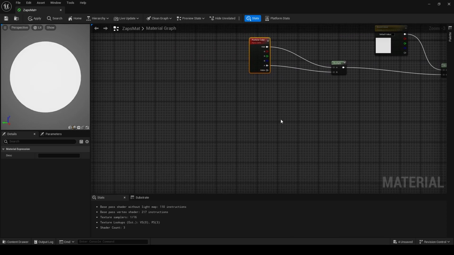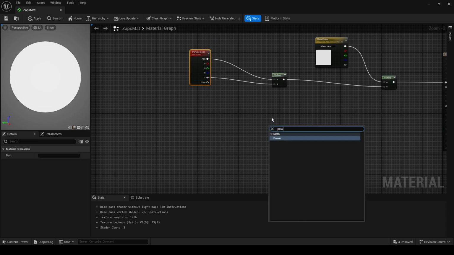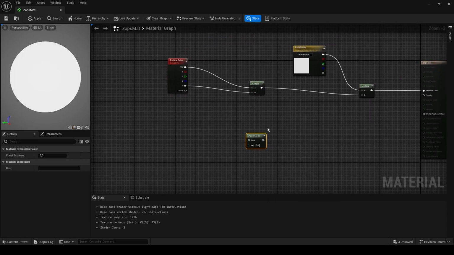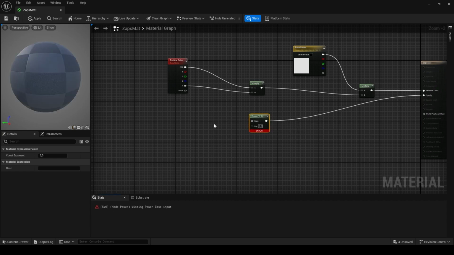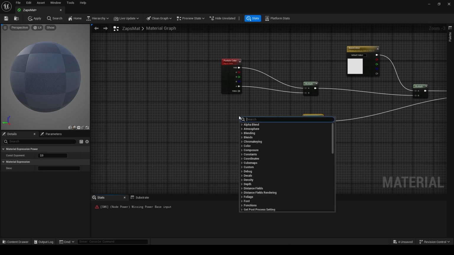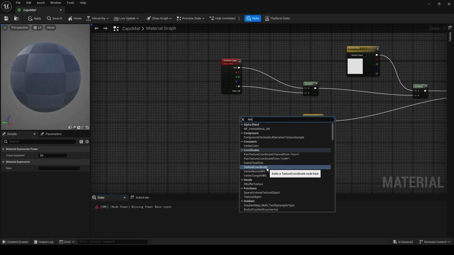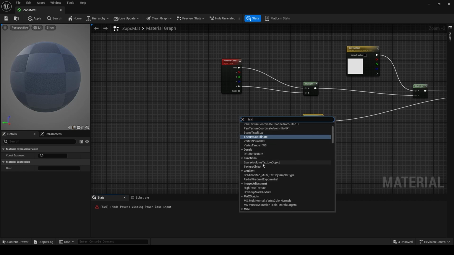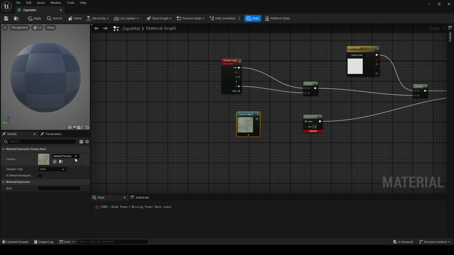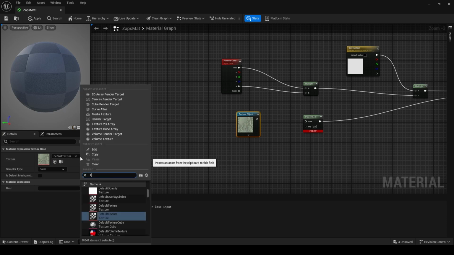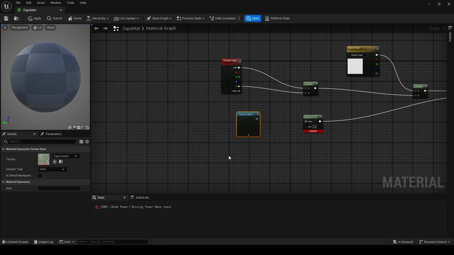Okay, now we need to add a power to give some animation to our lightnings and connect it to the opacity here. Okay, now let's add a texture. Let's write here texture or texture object, and now let's find our texture. Let's write here Zaps texture, and our texture is already inside. Now let's connect it to base.